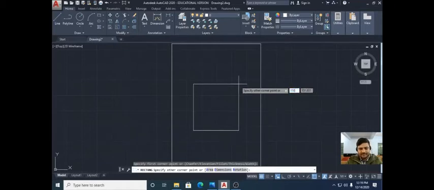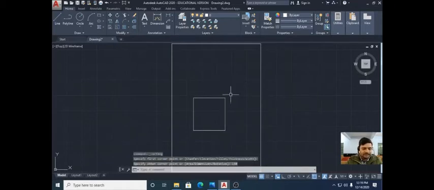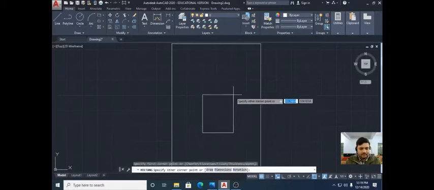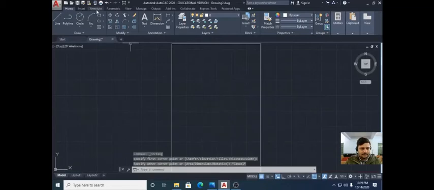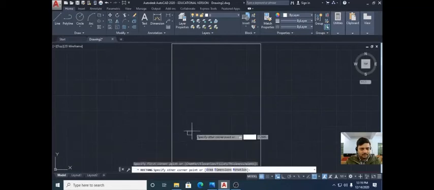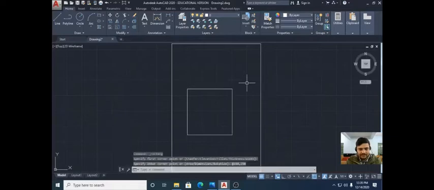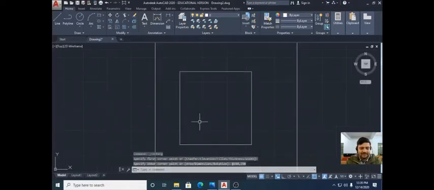It is 150. Oh sorry, we have not used the tab portion. Again going to do it. Enter. Okay, going to make it 150. Do not press enter. Press tab. Again 150 and press enter. You can see that we have made a square.